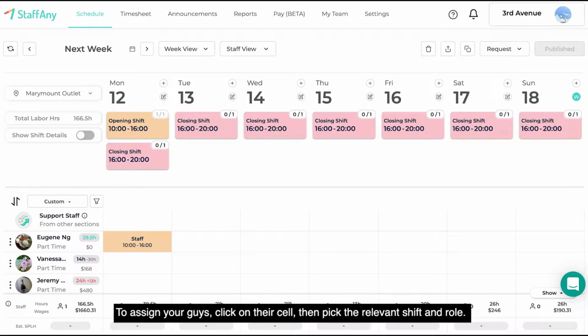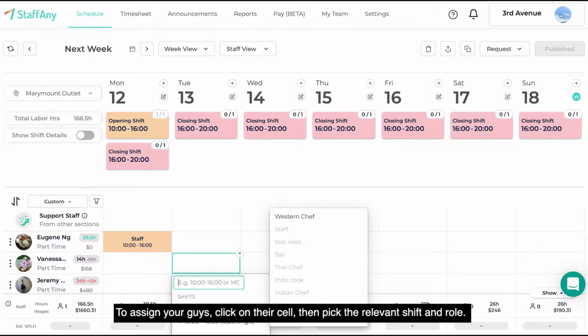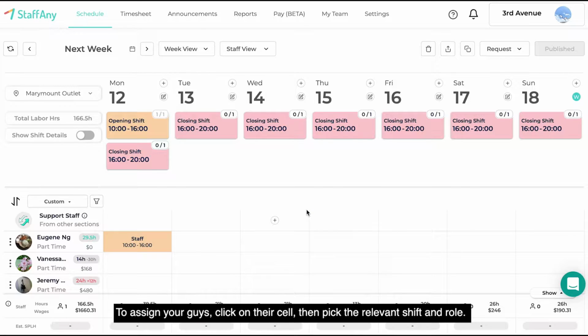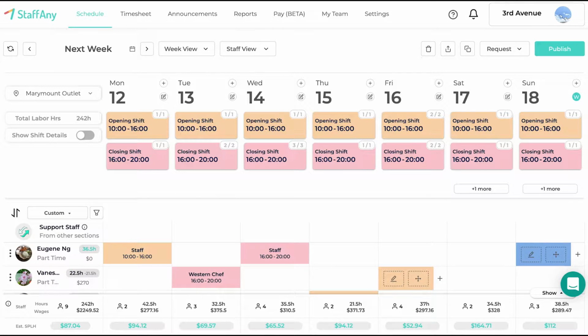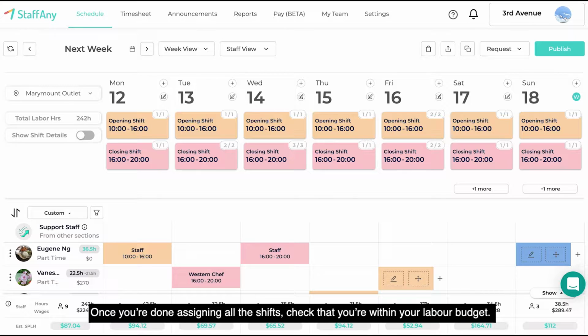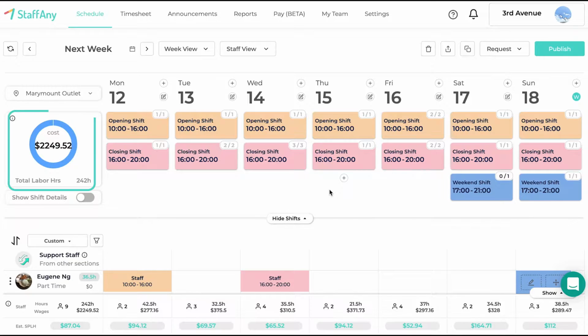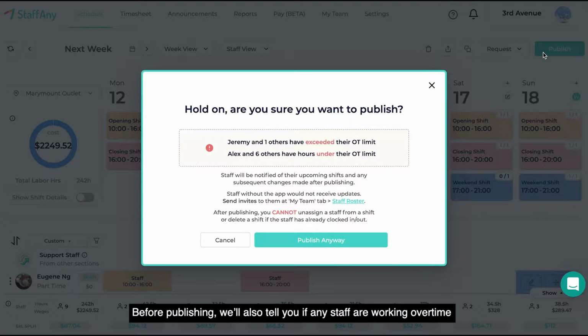Next, to assign your guys, you just need to click onto their cell and we will provide you with the relevant shift that you can assign them for. And now your shift is done. Once you are done assigning all the shifts for the week, we can help you check that you are within your hours budget. Here, you can get an estimated cost in terms of the spend you will have based on the schedule you have created. Before publishing, we also tell you if anyone is working overtime based on your schedule, so you can rearrange them to be better within your budget limit.